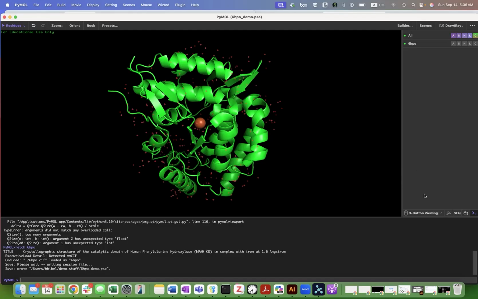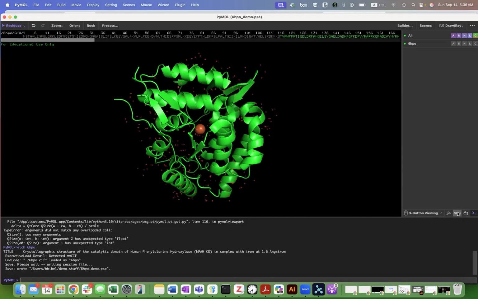And one of the first things I want to do is I'm just going to come down here and come over here. This is going to be allowing me to do various things. One of the things that I always like to do is press this seek button. This is going to show me the sequence. So up here, I can see the sequence. And if I click on something in the sequence, it'll show me where that is in the structure.